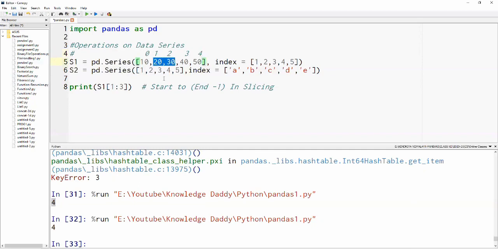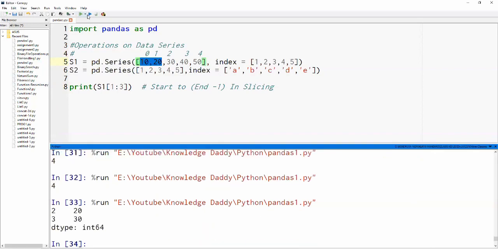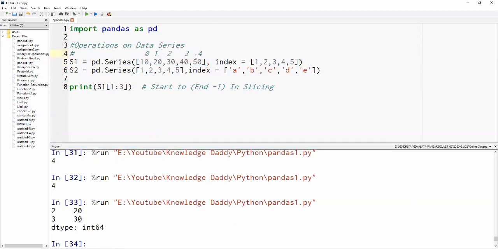According to the actual index positions, 20 and 30 will be printed, but according to the index labels 1, 2, 3, 4, 5, the value should be 10 and 20. Let us see what the output is. See, the output is 20 and 30. So while slicing, it is using the actual index positions 0, 1, 2, 3, and 4. It is not taking into account the index labels. But this applies only for numeric index labels.